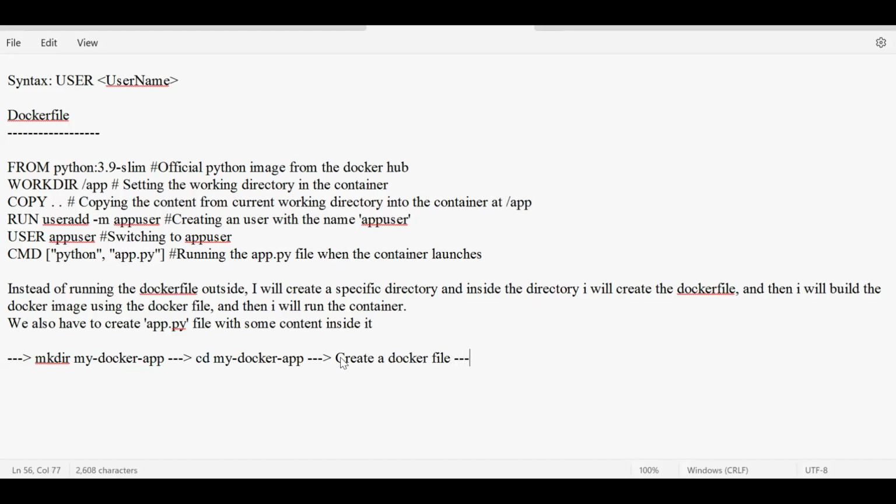How will you create a Docker file? vi space Docker file. Once you do this, paste the above Docker file content. Once you do this, press escape and then :wq to save and quit the file, to come out of the file.